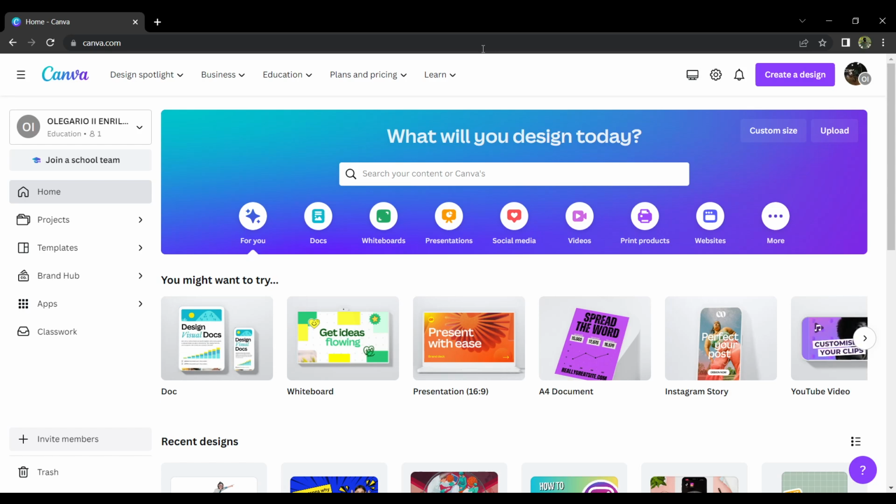Okay? For us to proceed, once you have logged in to your account, the main menu of Canva will be greeting you. As you can see, there are lots and lots of selections for you to do. But if you want to go ahead and edit your animated video, what you should do is press the video icon under the Canva search bar.